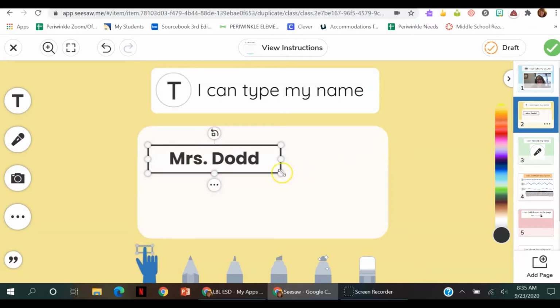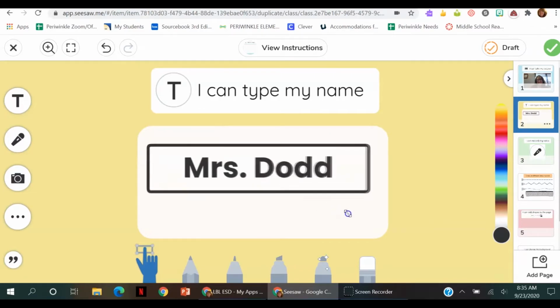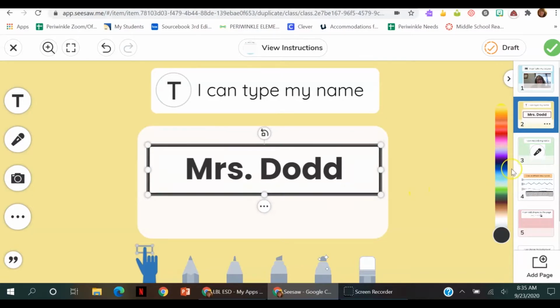Let's say I want to make it big. So I'm going to grab this corner dot and pull it bigger. And then I'm going to change the color. Let's have purple. Oh, look at that. We just made it purple. What about red? Oh yeah, red is much better, I think. So I'm going to leave it red. And now we're going to go on to the next page.